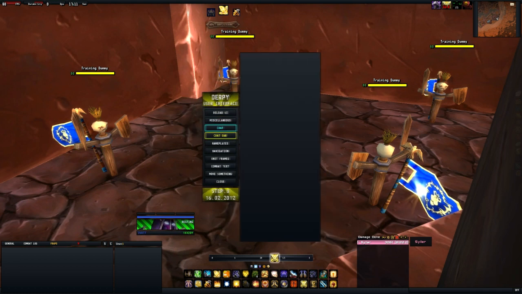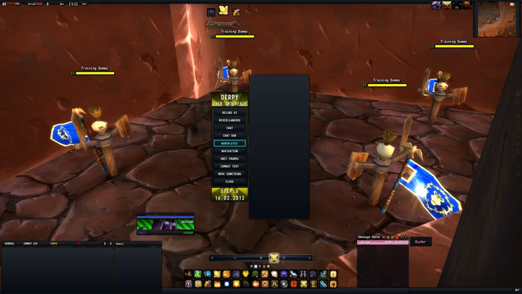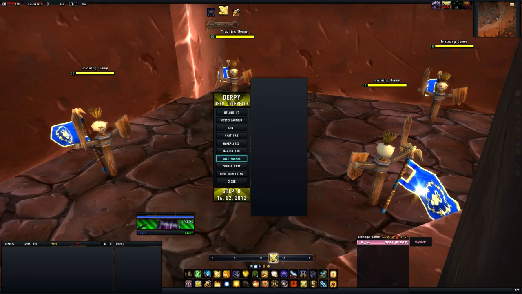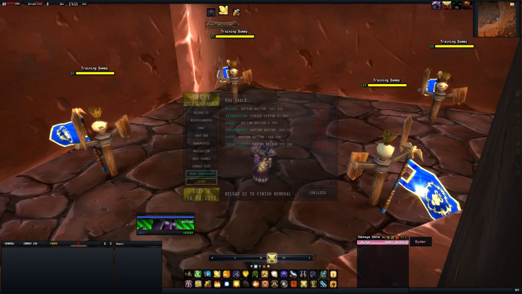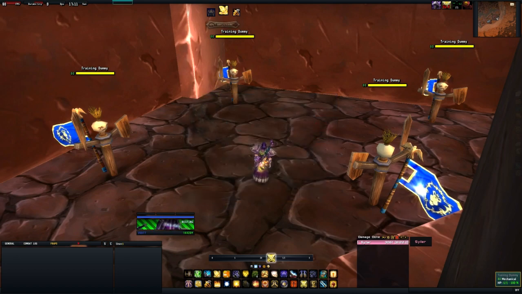If you type slash PY, that'll open the Derpy interface screen, which will give you all the customization for the UI, chat bars, nameplates, navigation, miscellaneous, all the cool stuff that you need.